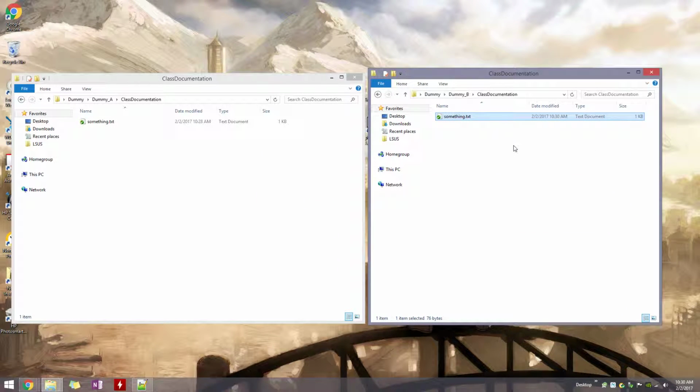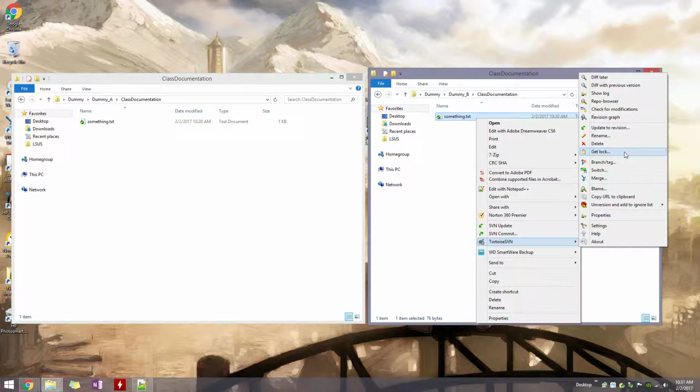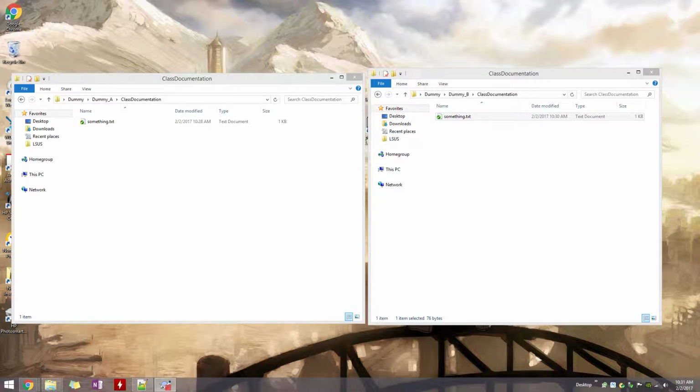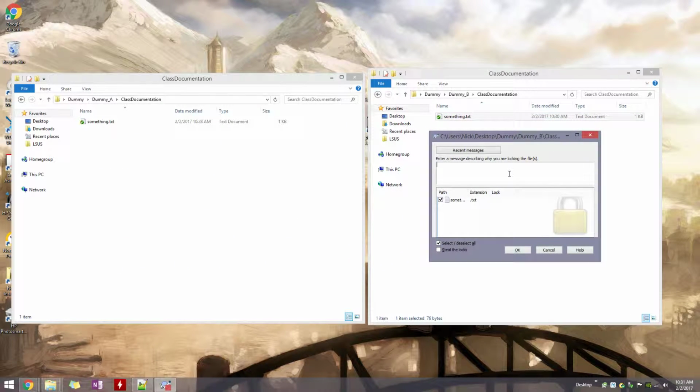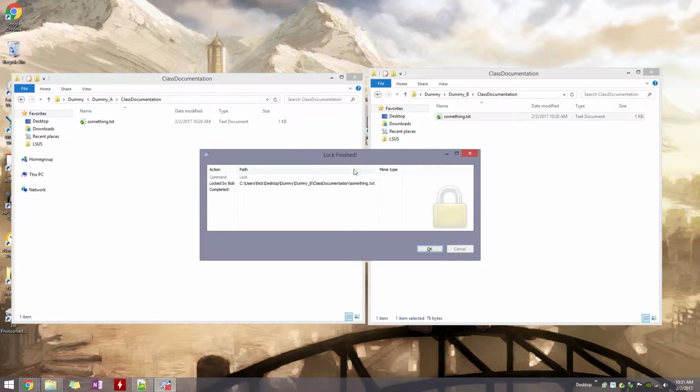Now, if you want to prevent this, if something is really important and you need to make absolutely sure no one else messes with it while you're editing, what you can do is right-click on a file. In the Tortoise menu, you can lock the file. And this is going to open up a little dialog here. Enter a message of why you're locking. And this should be a good reason. So now the file is locked.